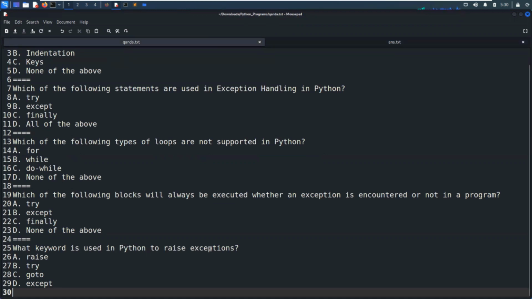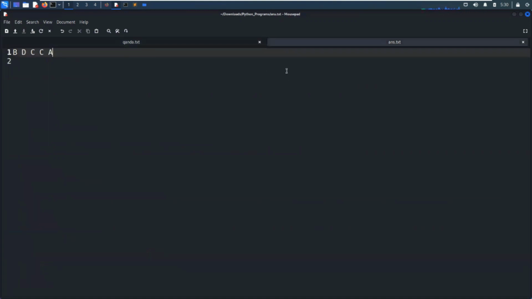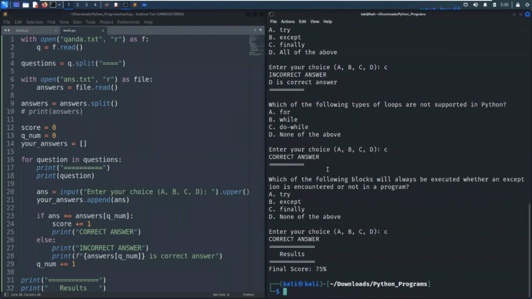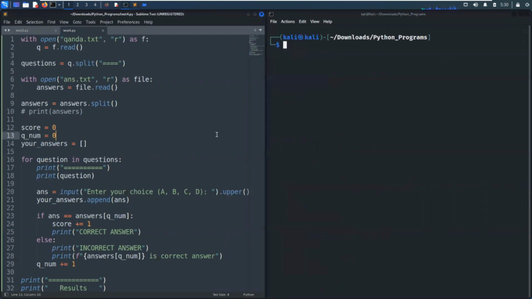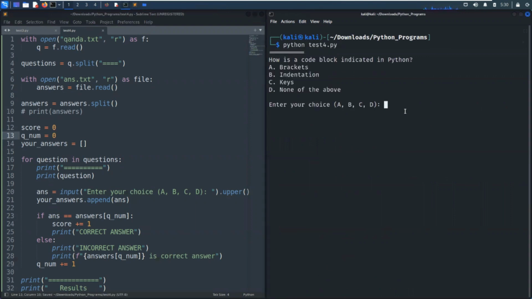What keyword is used to raise exceptions? I am going to take raise. Okay. So I have written the answer here. Now if I run the program again, it will print me 5 questions. Now again I am running this program.